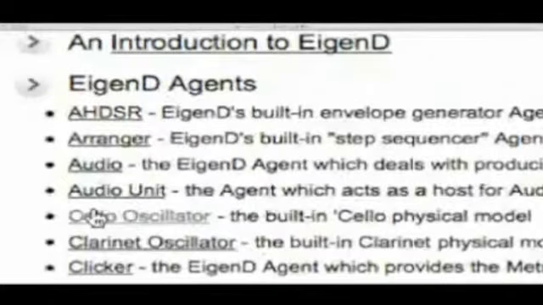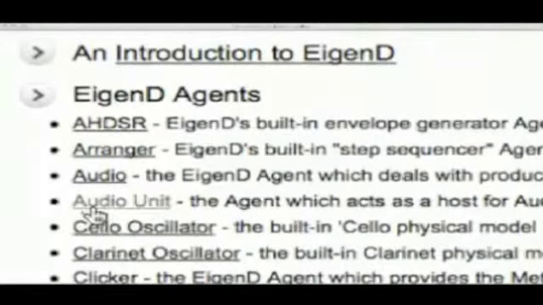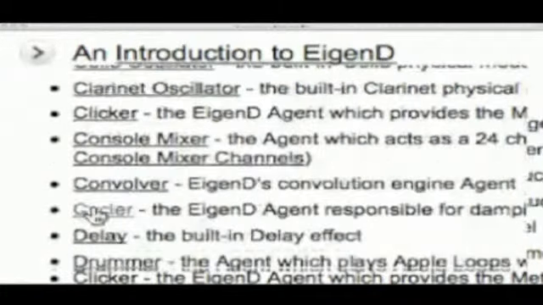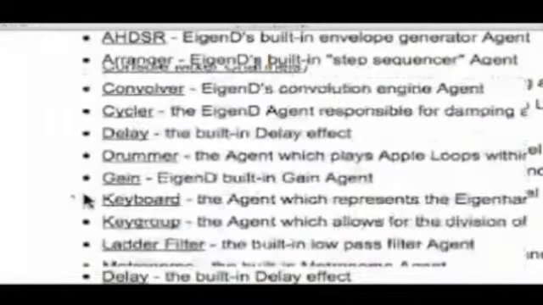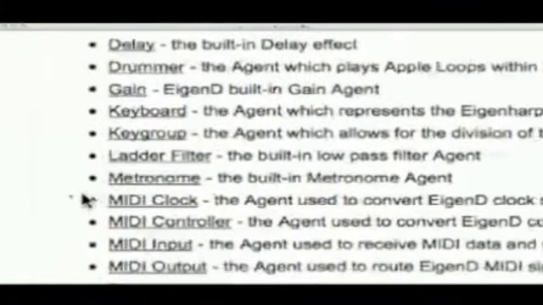Okay, so eigen agents. Every agent that you can create in eigen has its own little entry in the wiki, and basically what we try to do is list all the parameters that you can change using bel canto inside that agent, plus all the verbs, so all the actions that you can ask it to do. For example, the metronome will have start and stop, or that's about it actually.